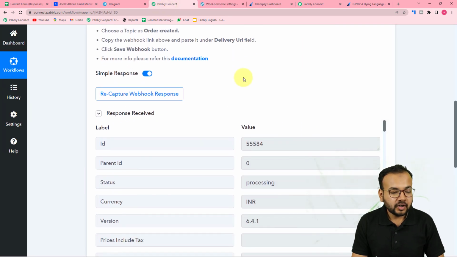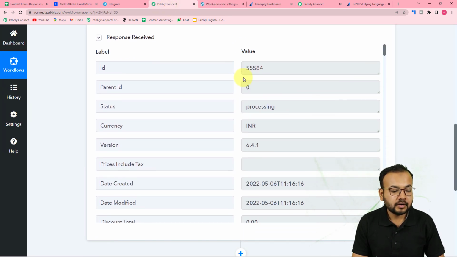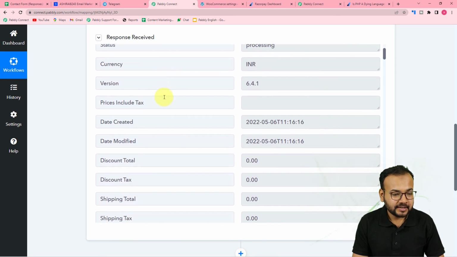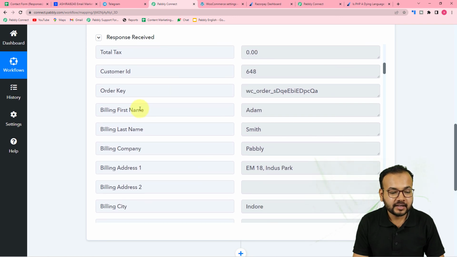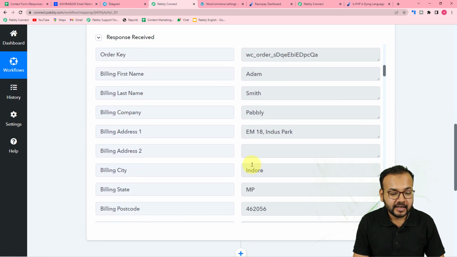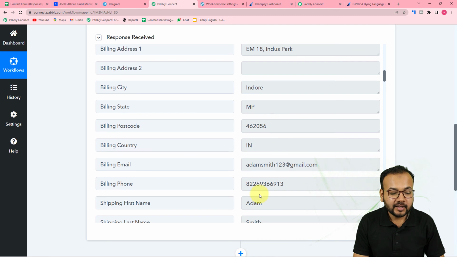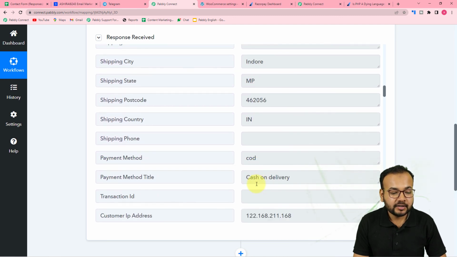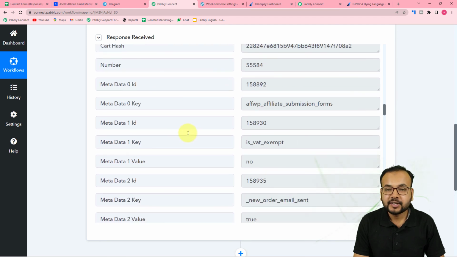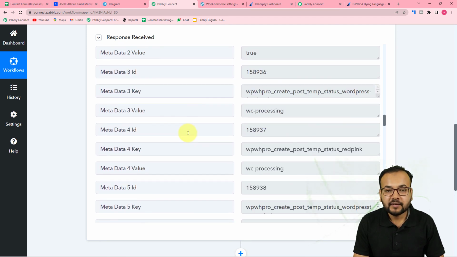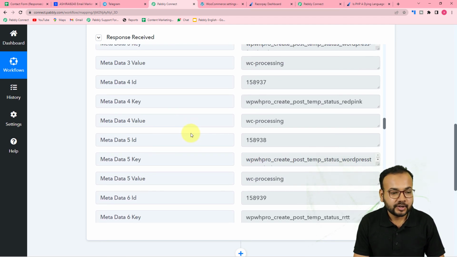You can see we got the response of a demo order or test order like this. The order ID is the same. This is the currency detail, and this is the total amount, and these are the customer details. This is the address, and everything related to the customer and the order is captured here. You can see the payment method is captured here as well. So this is how you can capture the webhook of an e-commerce store.